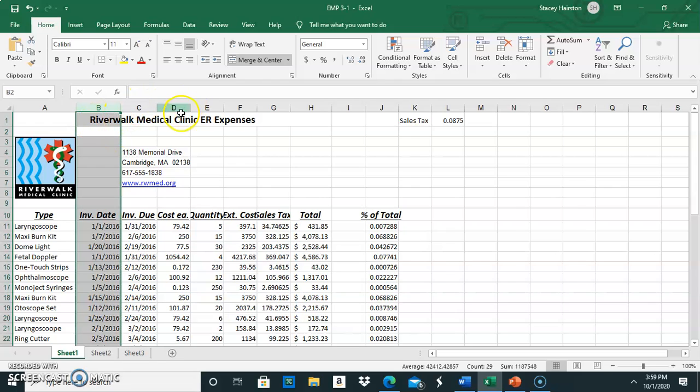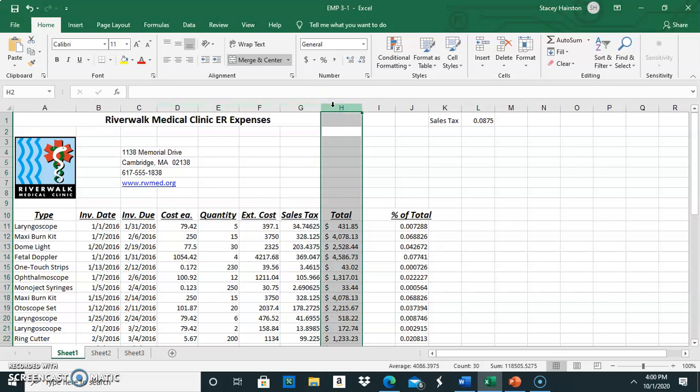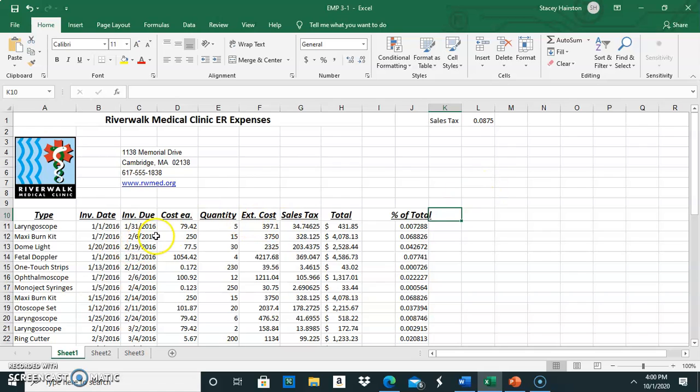To demonstrate again, I'm just going to select these here. You can select an entire row. I can go up there and double click, and notice how all of the selected columns automatically resize to what's in those cells so that you're able to see them.